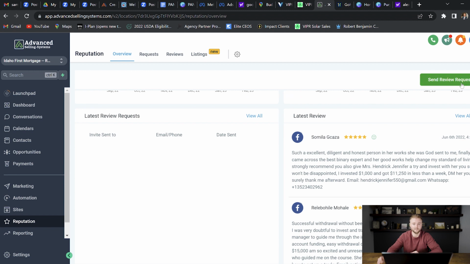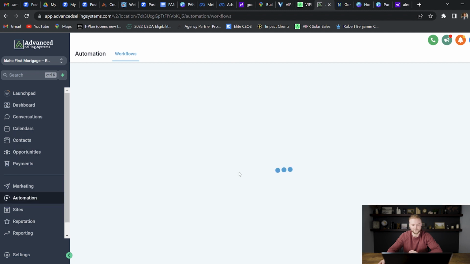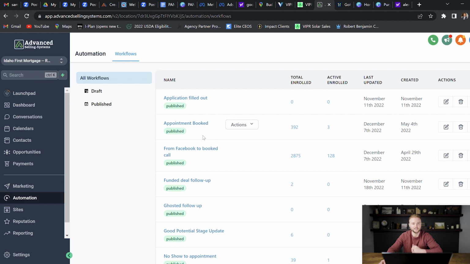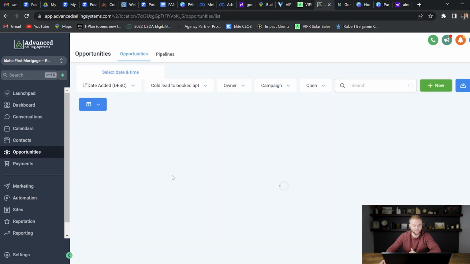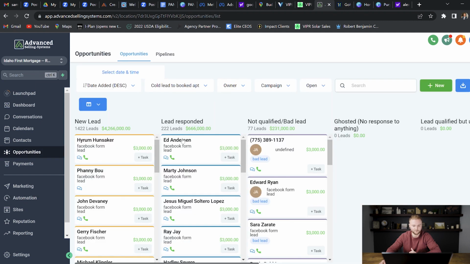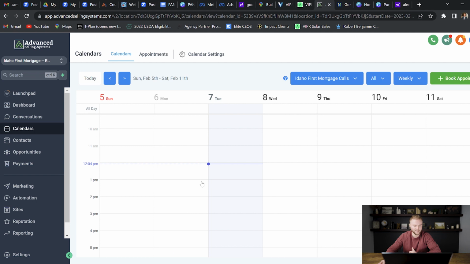Inside of GoHighLevel, we have reputation management where we can help them get more five-star reviews through sending review requests to the clients that they've previously worked with. Makes it super easy to do that way. We can help them build out automations for their business and automate texts and emails to all of their clients and just make everything run a lot smoother in their business processes. We can help them manage a pipeline where we can see different stages that people are in the sales process. We can help them book calls on this all-in-one calendar.